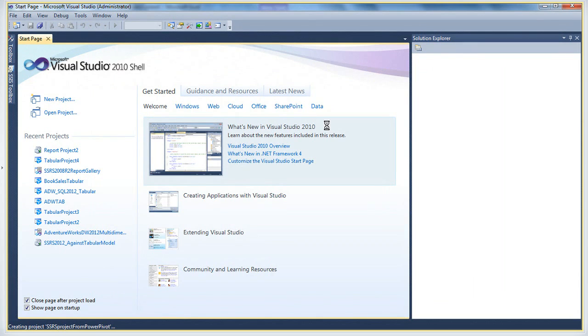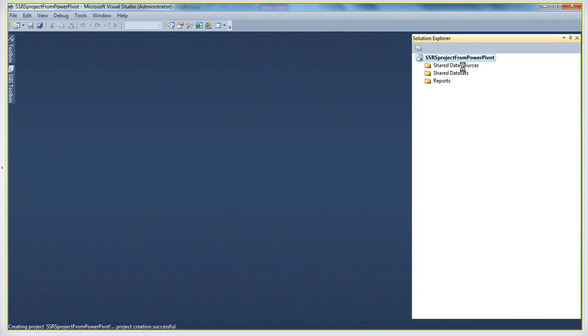And just in the same way that we can build reports off of relational databases and we can build reports off of OLAP databases, we can also build reports off of PowerPivot databases that have been deployed up to SharePoint. So I'm going to go to Share Data Sources and I'm going to add a new data source.